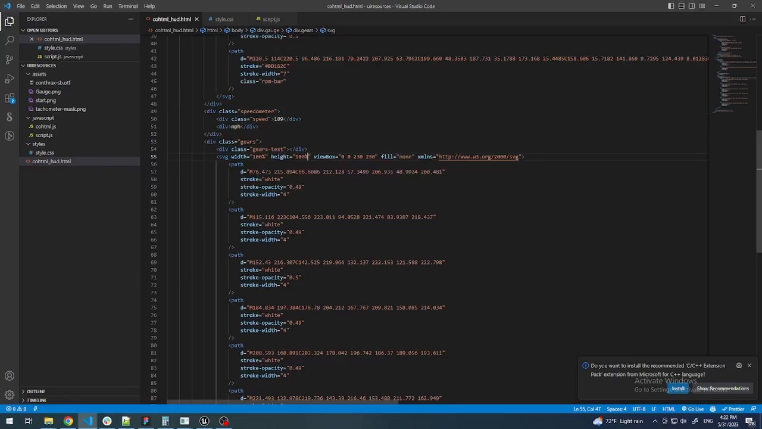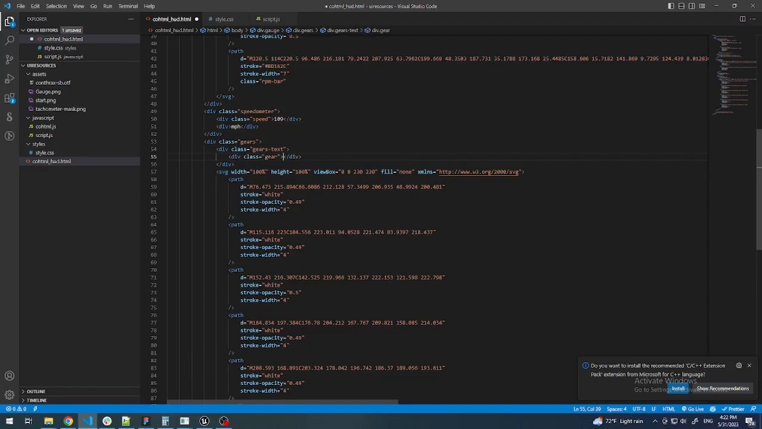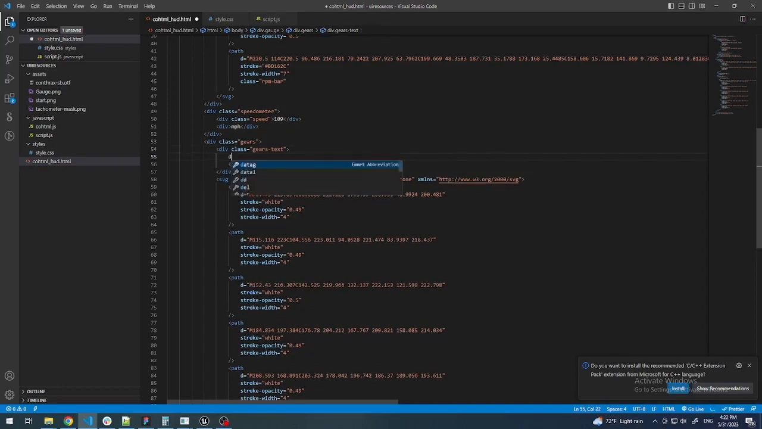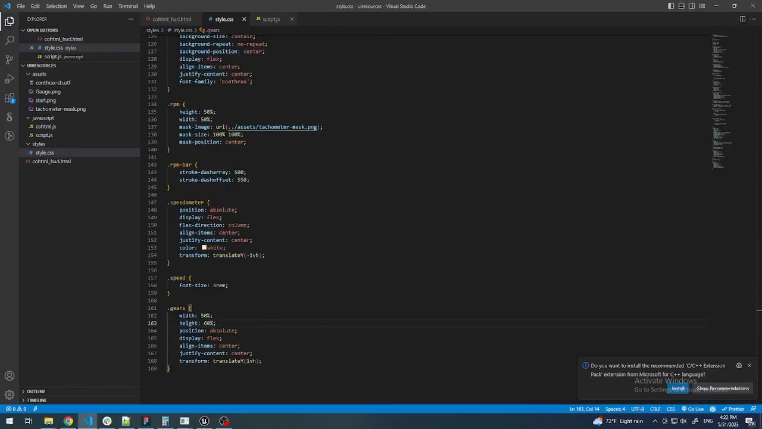Let's add our gears text. So we have the gear and the text is just say gear. So let's put our gears and let's say it's gears text. Let's add the same as with the speedometer.